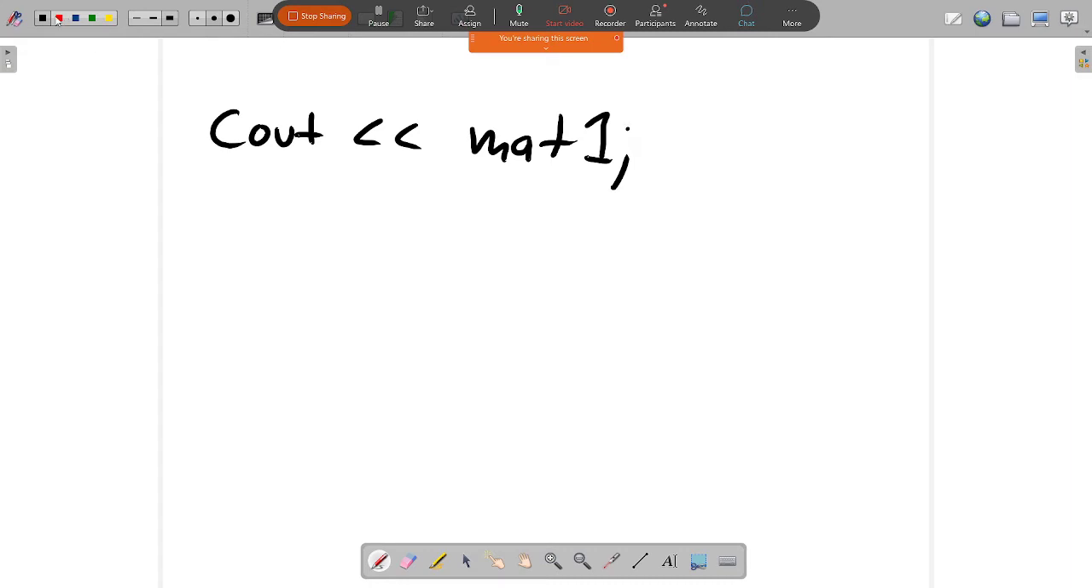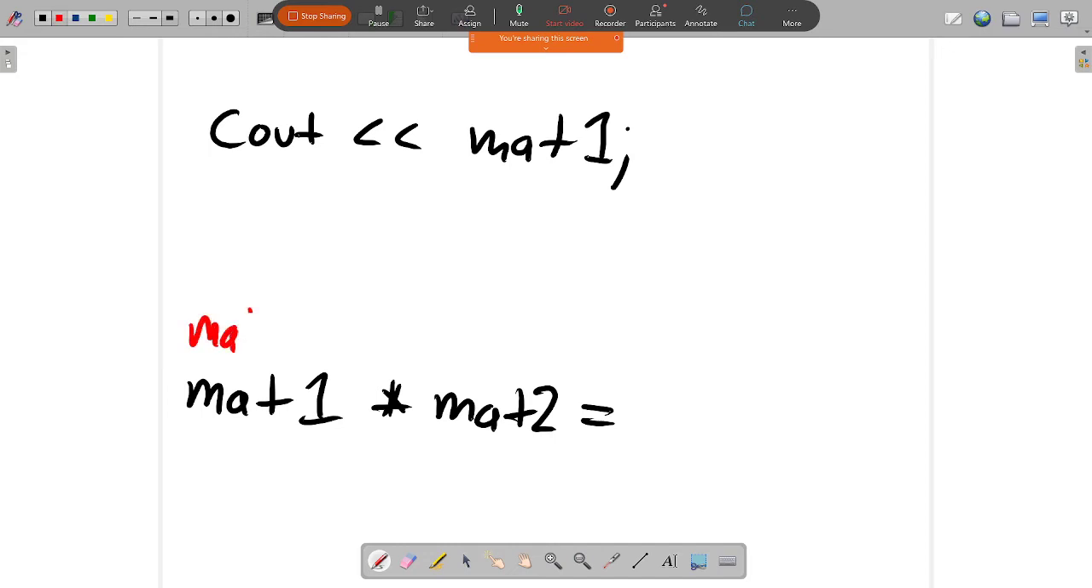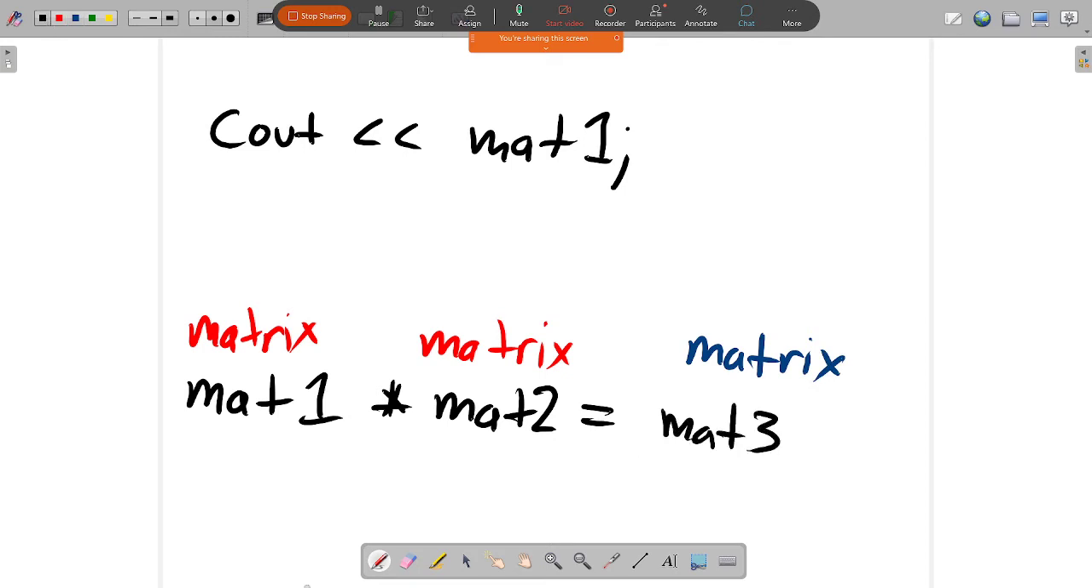So we need to consider some things here. This one I think is less obvious than the other ones in terms of implementation for the parameters. If I did something like this, then hopefully it's obvious that this is a matrix, this is a matrix, and my answer is also a matrix. So this would give me some other matrix. Let's just say mat3. And so the parameters to this one are two matrices, and the return value is a matrix.